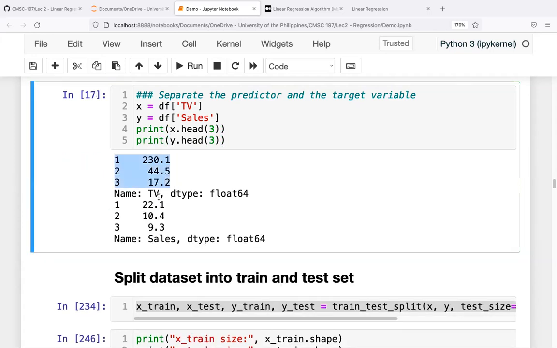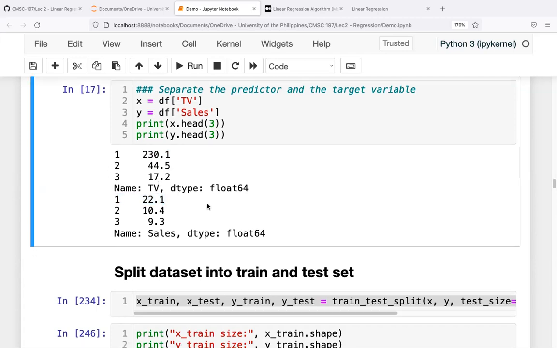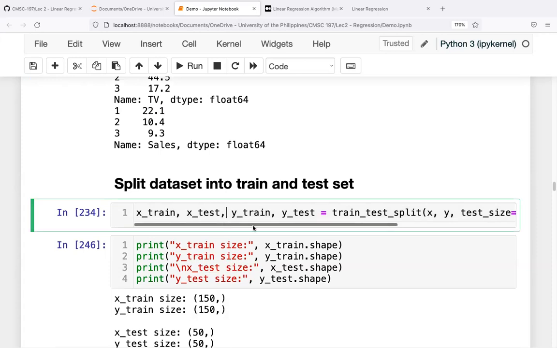Then we have here the data. So for example, we have the observation pairs X and Y. So we have the TV budget of 30.1 and the sales of 22.1, etc.